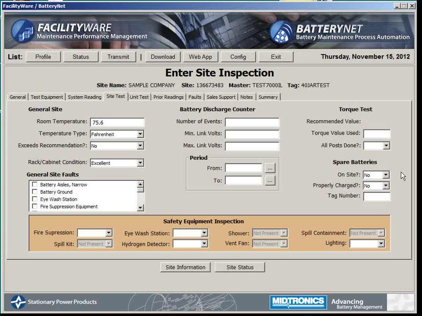was done on spare batteries, and then down over here are the safety equipment that's in our site information. So fire suppression, you could just say not tested, or it's not present, whatever the case may be, and that'll show up on the report.